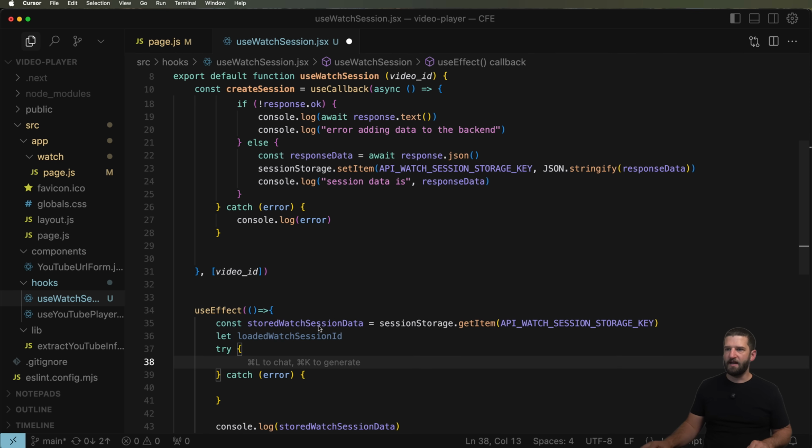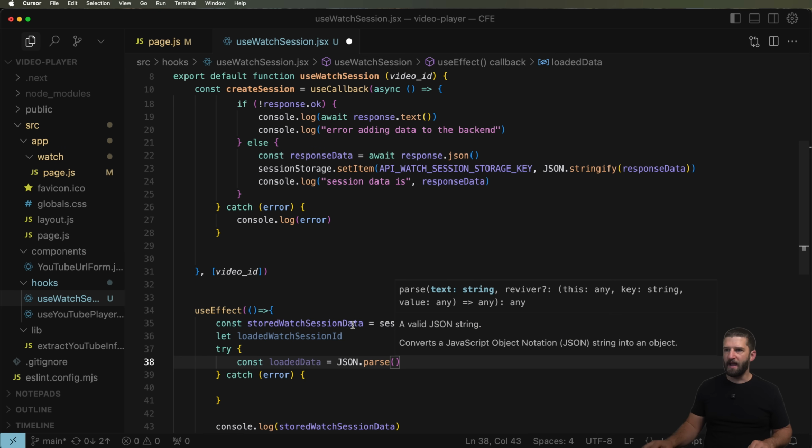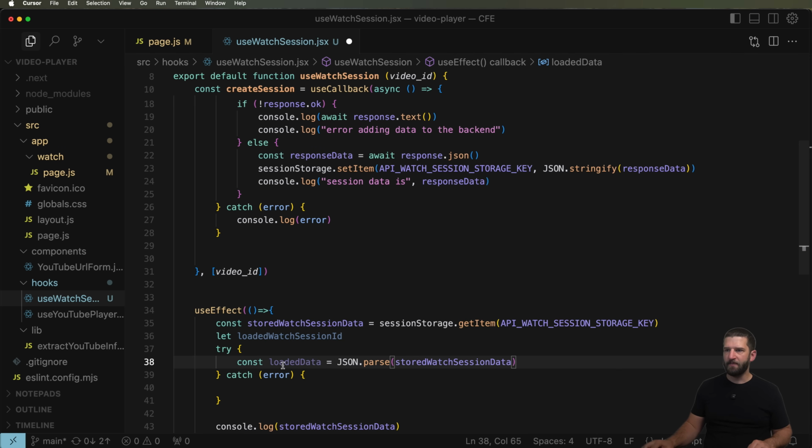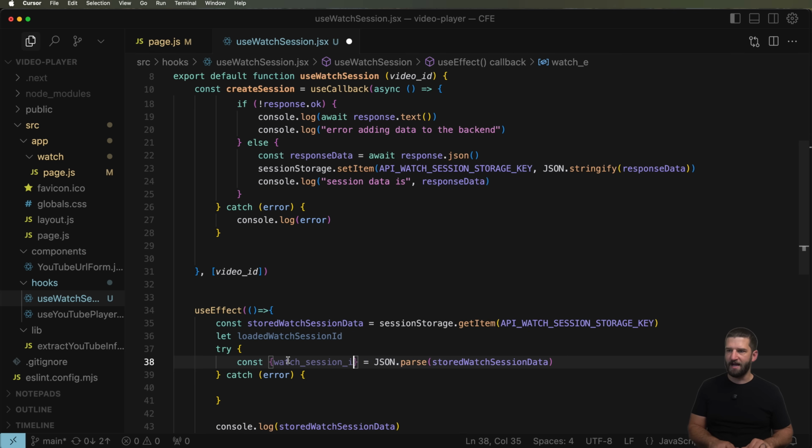So the idea here then would be to actually load that. So we would say something like the loaded data. I'll do const loadedData equals JSON.parse, and then we bring in this parsed data. Of course, this loaded data is not quite what we're looking for. We're actually looking for the watch session ID.